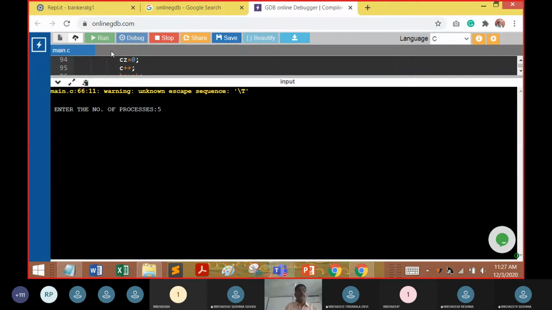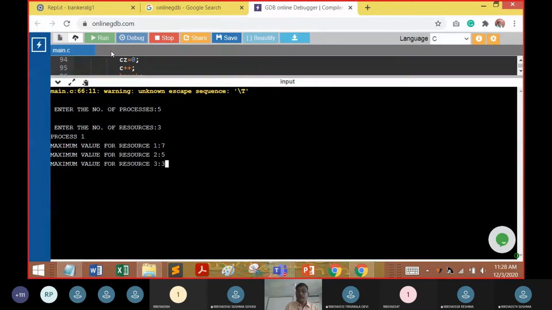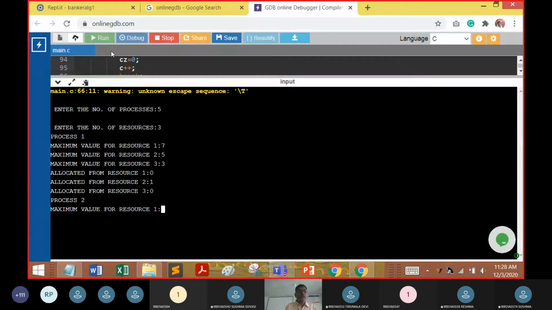I can assume the number of processes as 5. Then total number of resources, I'm assuming it as 3. Then for the process, what is the maximum need? I have to give it as 7, 5, and 3. Then what is the allocation for process P1? That is 0, 1, and 0.